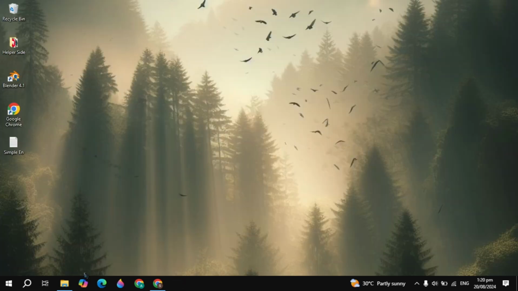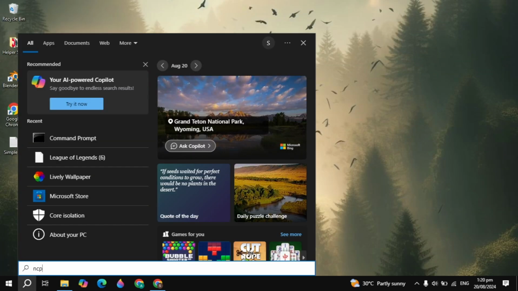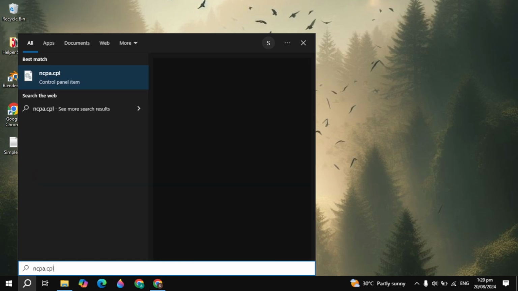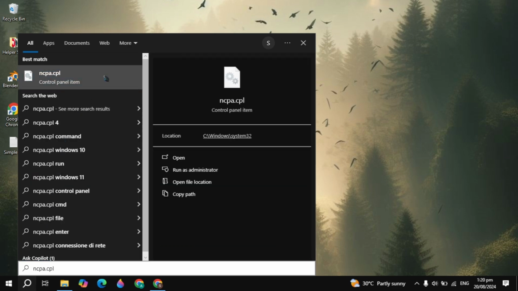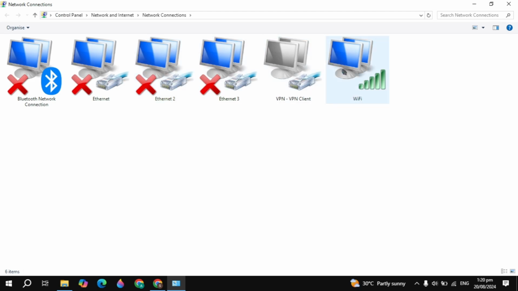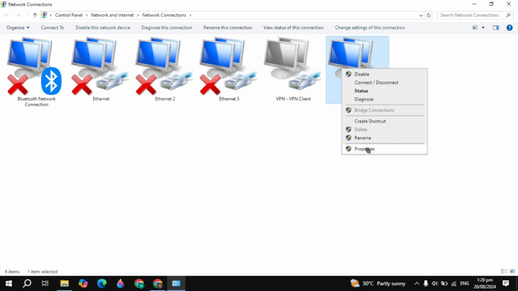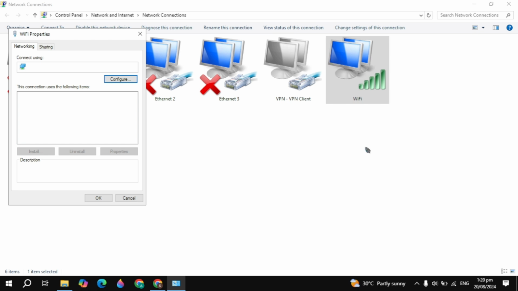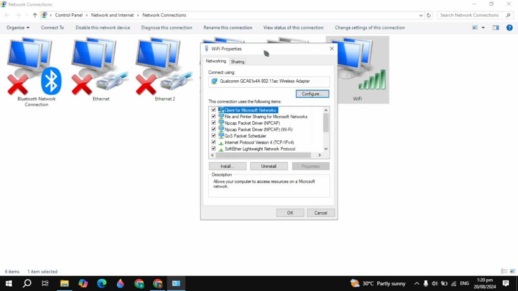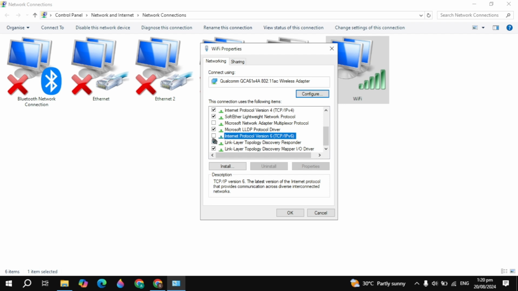Go to the Windows search, type ncpa.cpl, and this setting will appear on the top. Guys, this is a very important setting that you need to do on your PC to fix this problem. Right click on your connection and go to its properties. Now here in the Wi-Fi properties, scroll down and you will see Internet Protocol Version 6. You just need to uncheck this. This is a very important setting, guys.